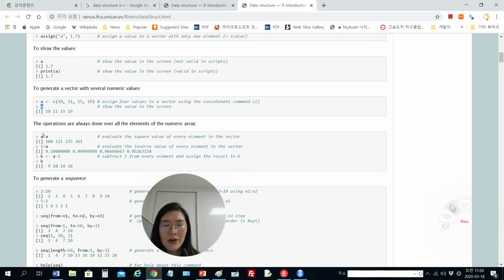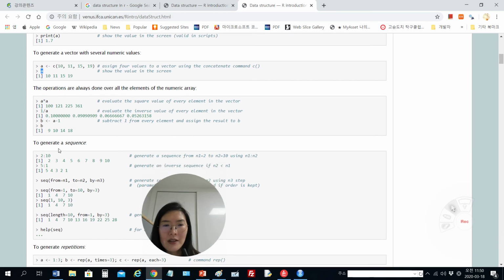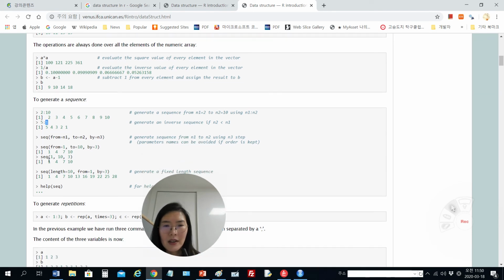And we can also use the operator, and then we can consider the sequence concept as I talked to you. So generate a sequence from 2 to 10 using colon. As I talked to you, the front part is the starting point and the ending part is the stop. Of course, the starting point can be larger than the ending point. Don't worry about it.